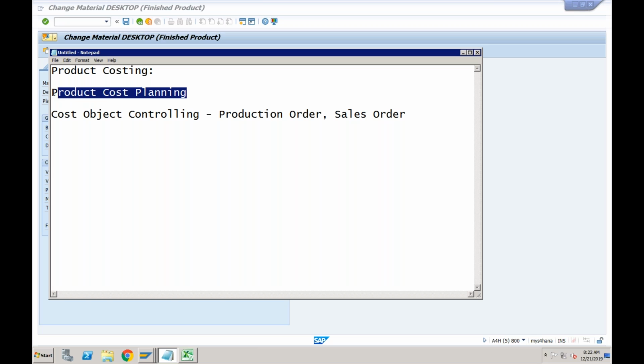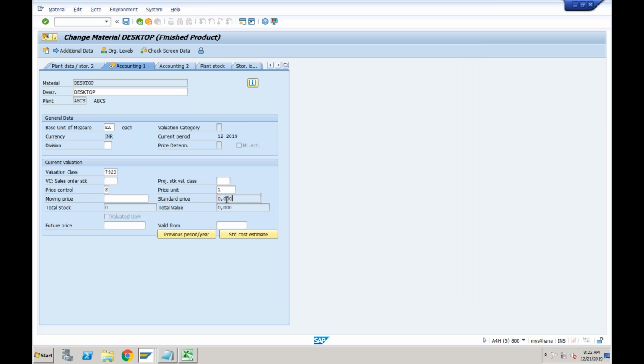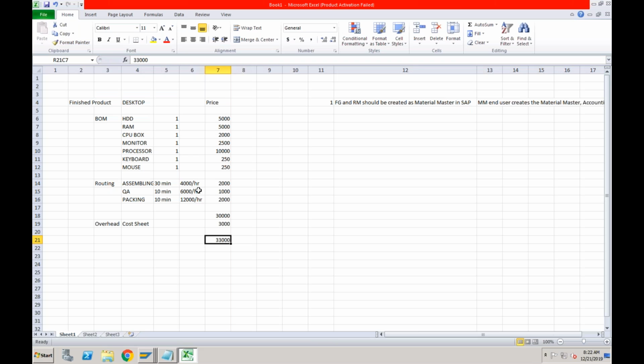Number one is product cost planning. So this product cost planning itself means what? Product cost planning itself means to determine this value automatically. If you are providing it manually, then there is no need of product costing. So we want the system to automatically derive this based on this information that we have provided already. Based on all this information, system will automatically derive this standard cost of the product.